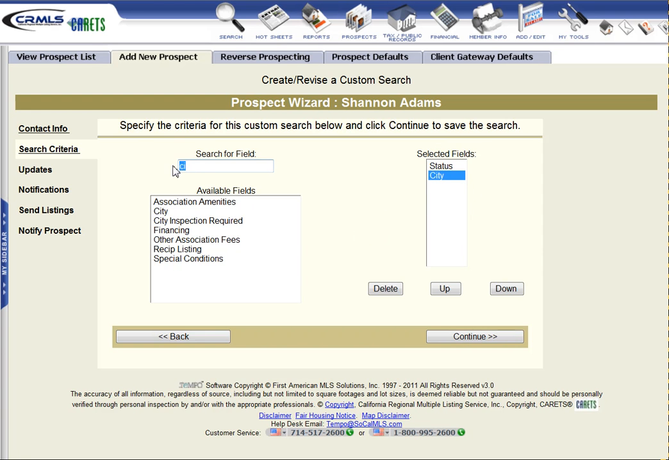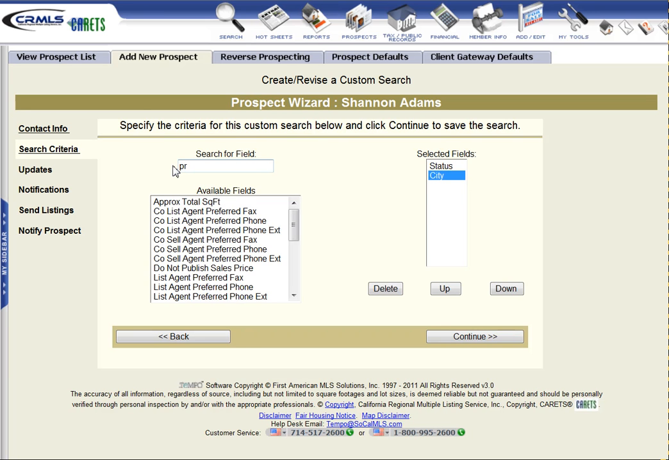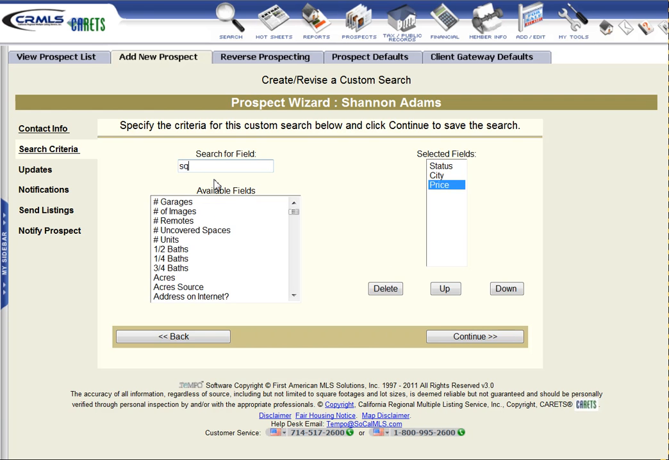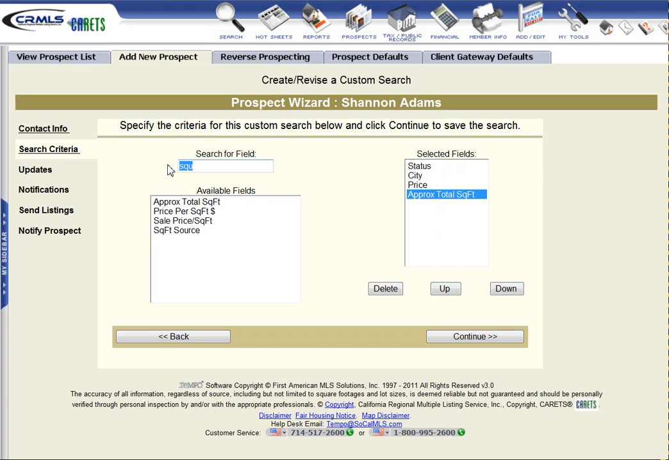The next thing I want to know is the price. So I start typing price, and there it is, price, and it got added over there. Okay, and the next thing I want is square footage, and there it is. Approximate total square footage is the one you want. And bedrooms, and bathrooms. Okay, total bathrooms is the one I want.